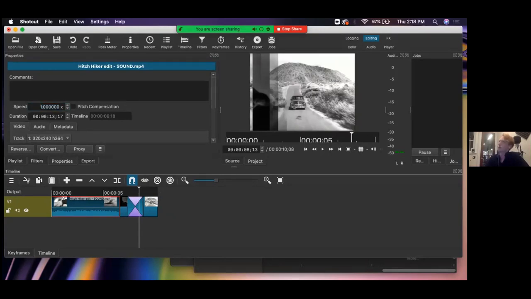And the pitch compensation checkbox right here is for when you speed something up or slow it down. Usually speeding up gives it that chipmunk high pitch sound to your audio. So you can use pitch compensation to make sure that it keeps the same pitch, even though it's going much faster or slower. But that's about all you need to know, I think, for the properties tab.